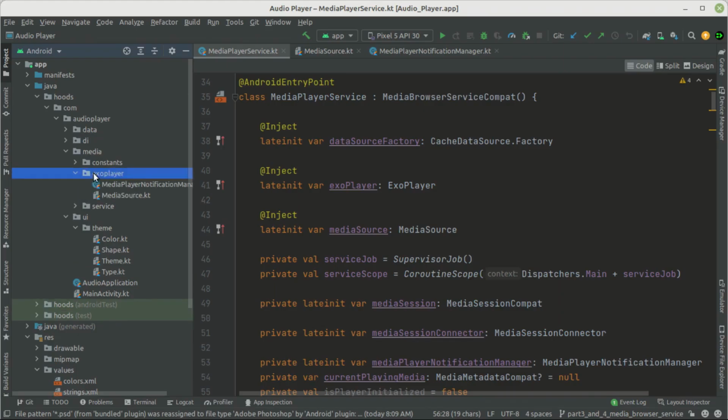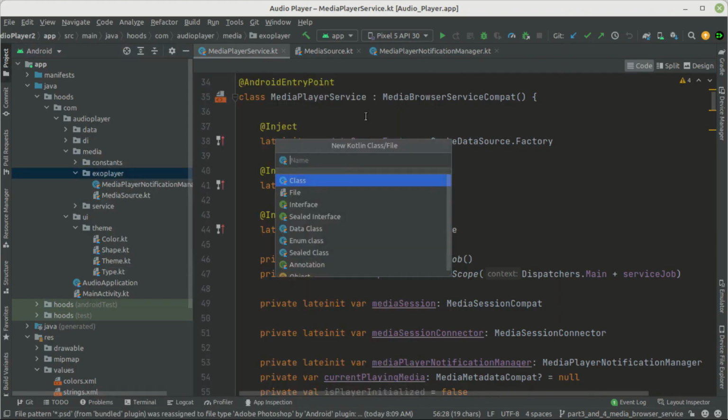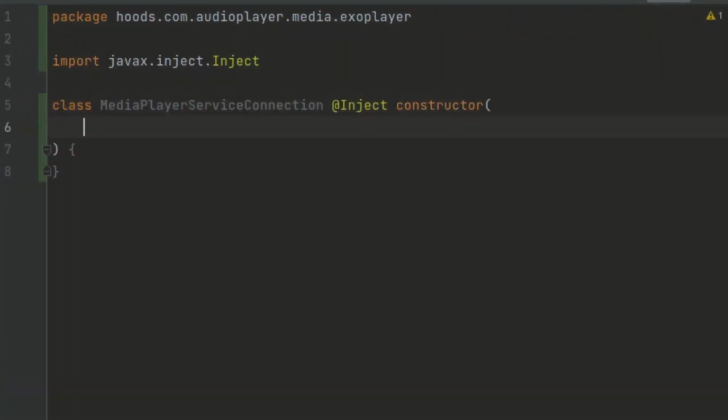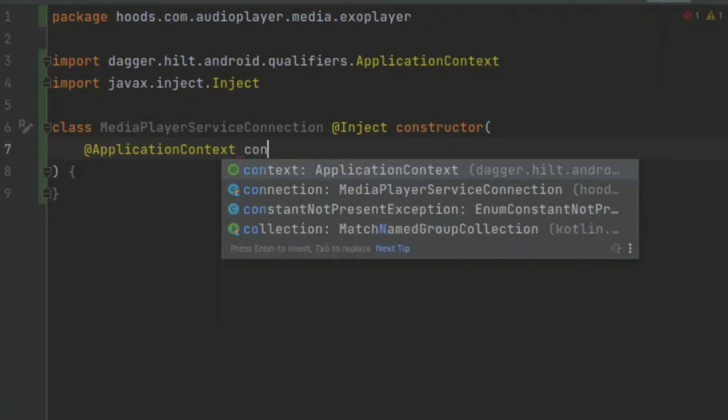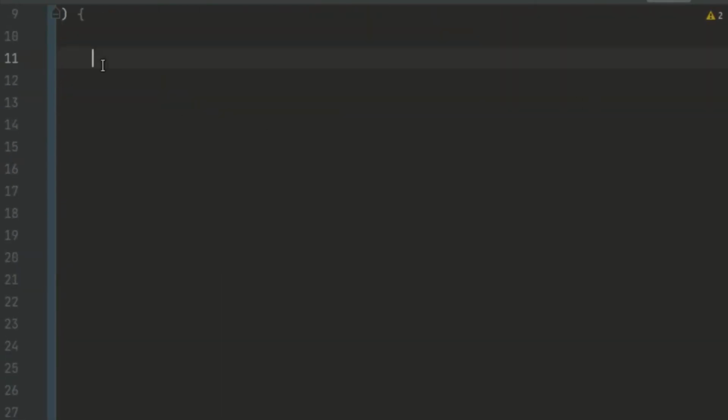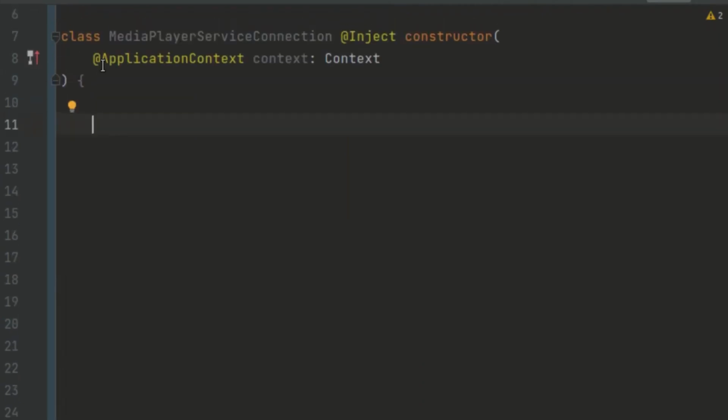Okay, now we can come here to our exoPlayer package and create a new Kotlin class or file, and we can call this MediaPlayerServiceConnection. Okay, and we want to inject this, and here we basically provide the context. Now this is just a class that is going to help us to communicate, so we don't perform a lot of logic here. Basically we want to create some states that can be easily observed inside our view model. So this class is going to be treated as a black box.